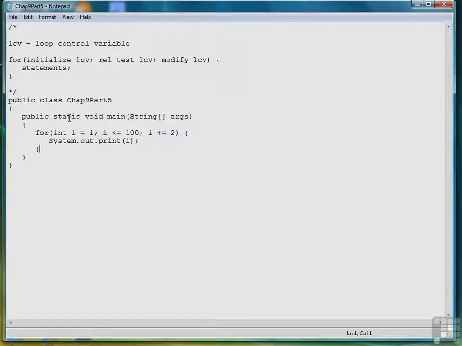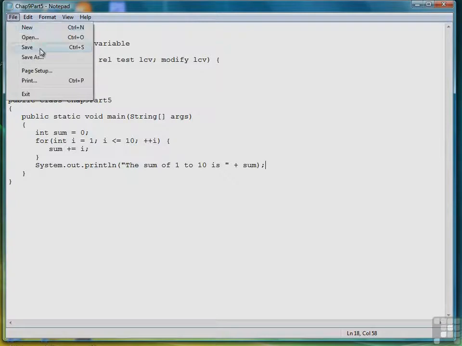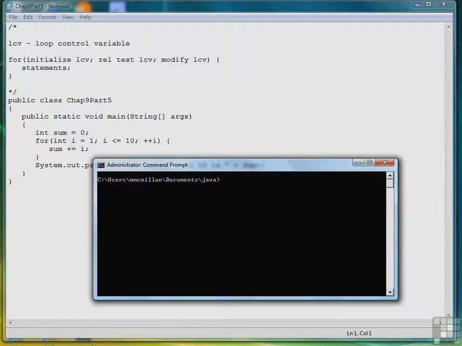Let's look at one more example. This time I'm going to sum the integers 1 through 10, 1 plus 2 plus 3 plus 4 plus 5. So we'll start over again. Here I need another variable, the sum, so we'll declare sum and set it to 0. And then we're going to say for int I equal 1, I less than or equal to 10, plus plus I, sum plus equal I, and write out the result with System.out.println. Save the file, clear the screen, compile and run. And the sum of 1 to 10 is 55.